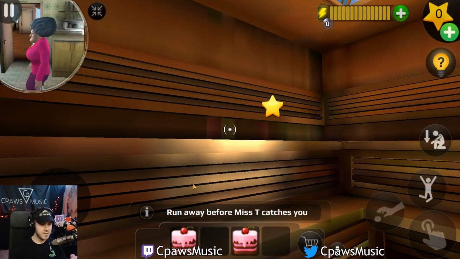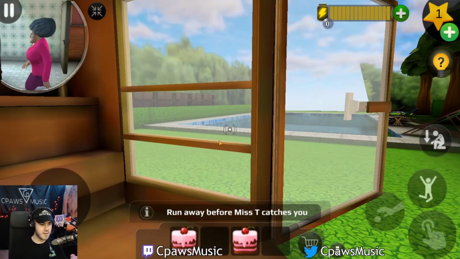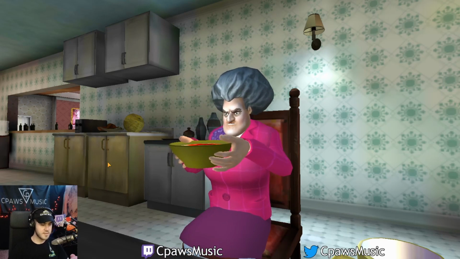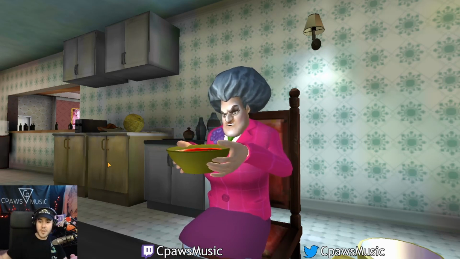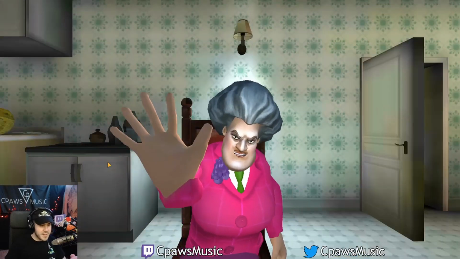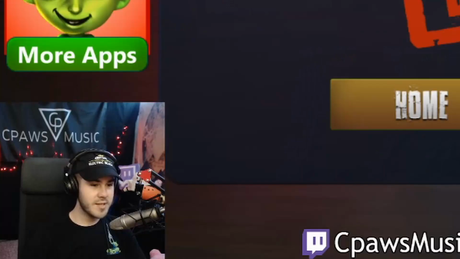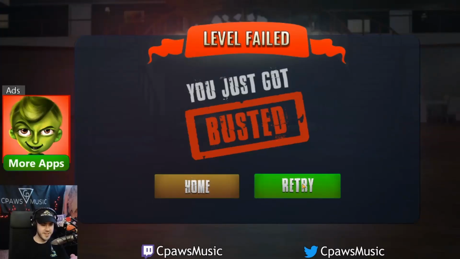That looks important. Oh, sick. We got a star. Okay, so if you don't want to pay for the stars, you can walk around and find them and get hints, I guess. Something in my breakfast? Wait, how does she know? Why is it a different color? How could she tell? I don't know. Maybe the giant splat? Busted. That's the same sound on Twitch.